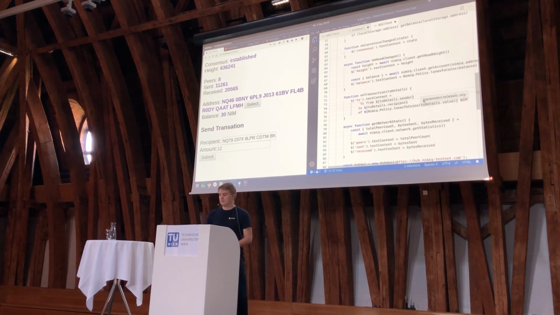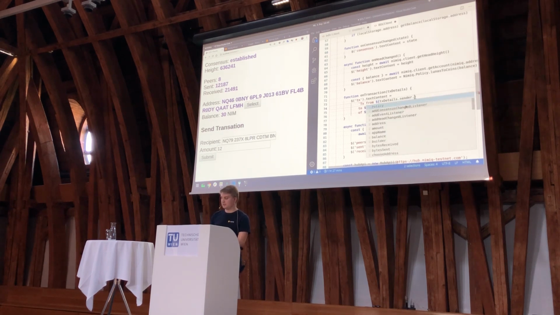The Nimiq addresses by default are stringified to base 64, but we want the user-friendly representation, so we can just do a to user-friendly address for addresses, and that will display us the IBAN format.